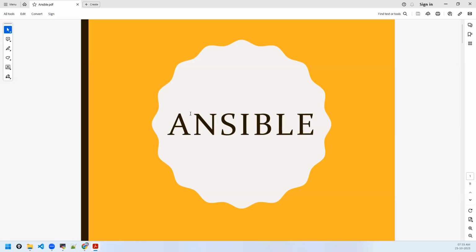So what is Ansible? Like every one of us knows, it's a configuration management tool. But what is configuration management? Let's talk about a very simple scenario.